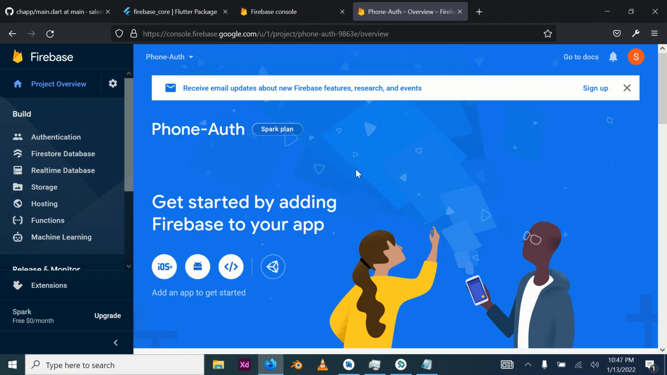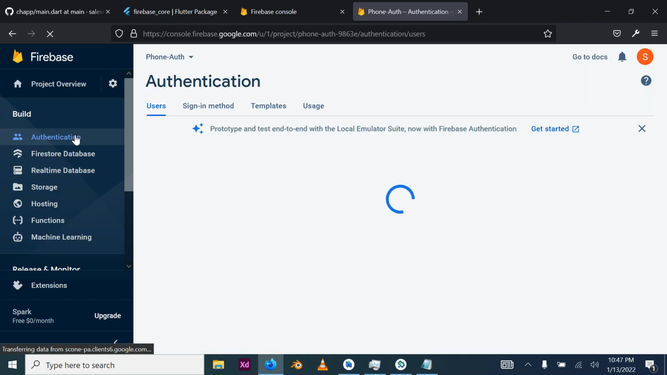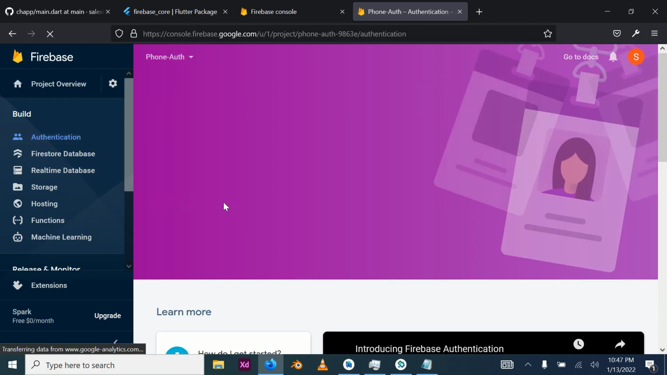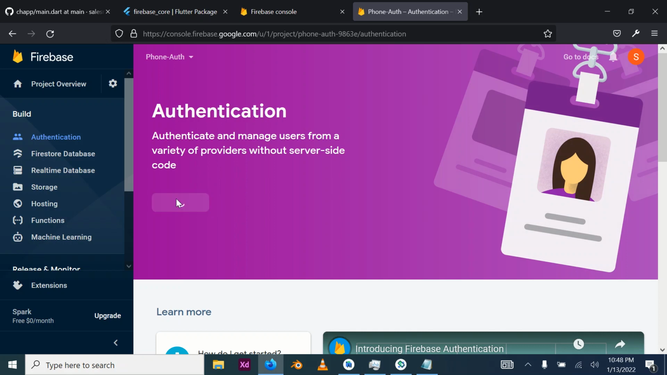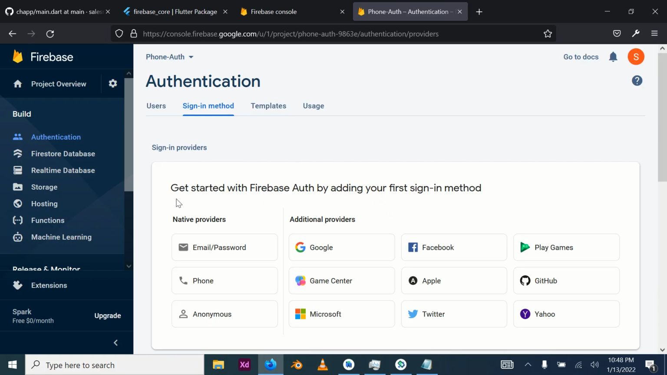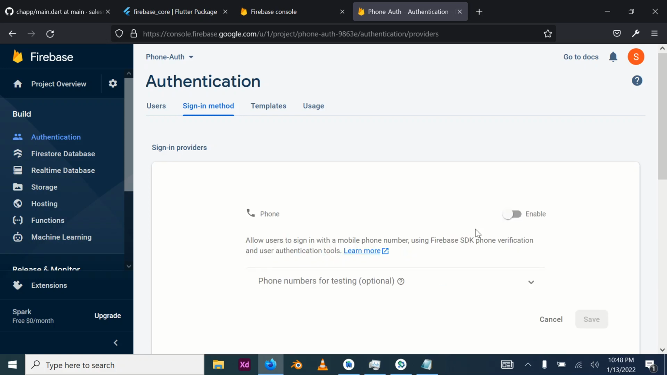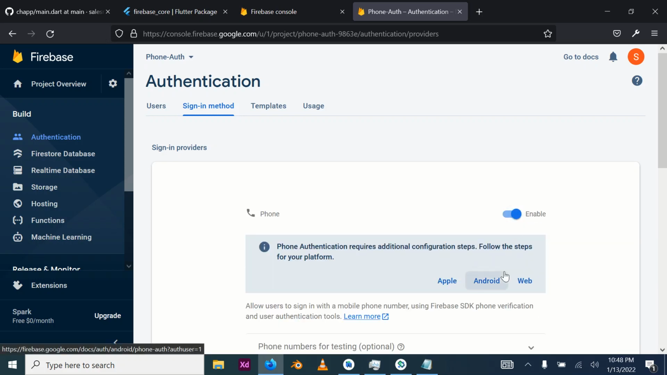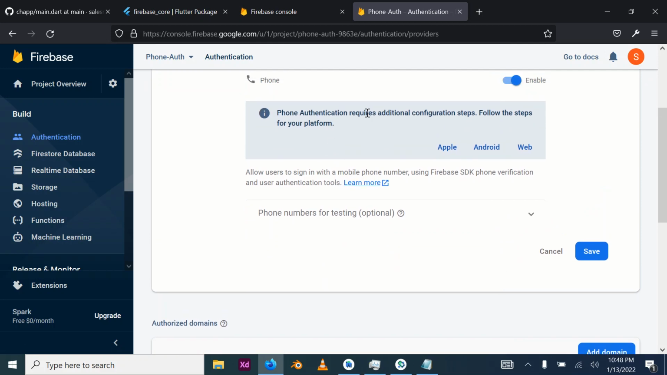So in this place now, the first thing to do is to come to authentication. And when you get to authentication, click on get started. Now we have email and password and so many others. So we want phone authentication. And then we enable this. Now this authentication method applies to Apple, Android, and web.